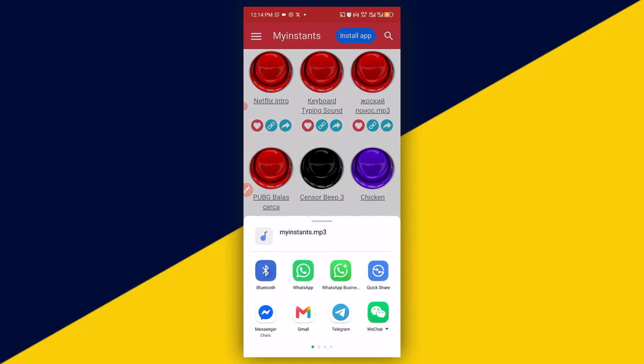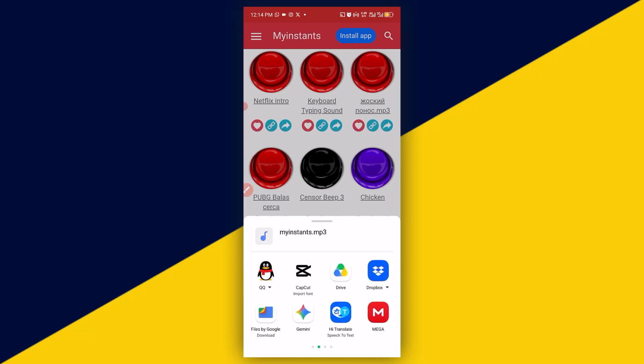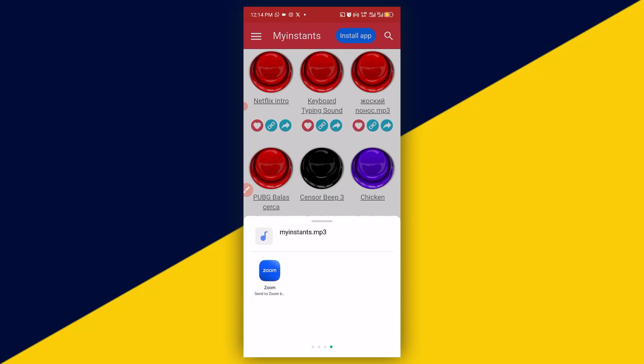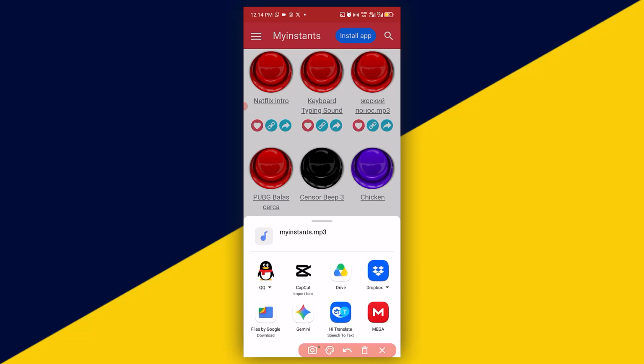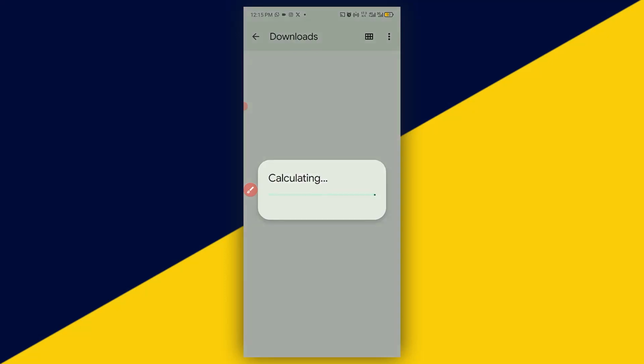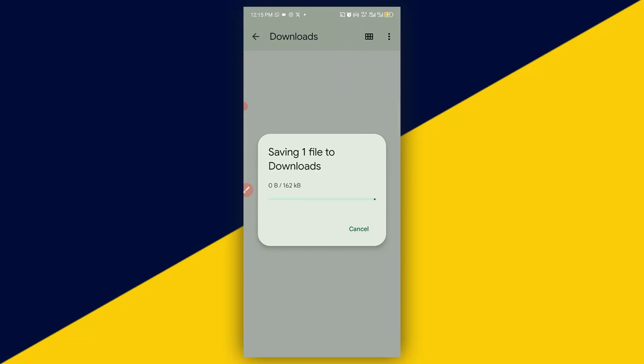And the next thing, you can see MP3. Slide this way, continue to slide. You can open it in CapCut, or better still, you can download it into your phone gallery. For that, just choose your file by Google Download. One file saved to the download folder, just like so.